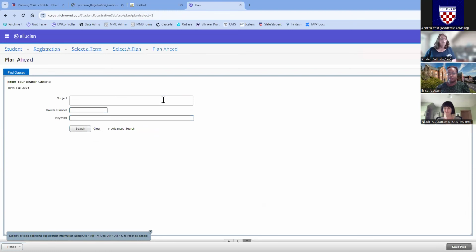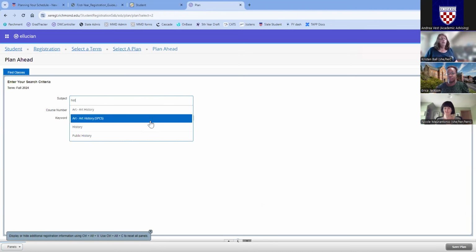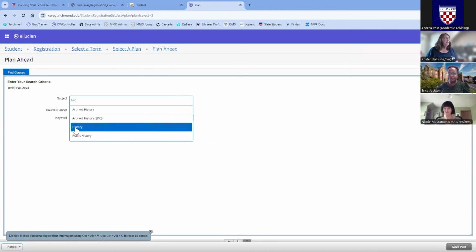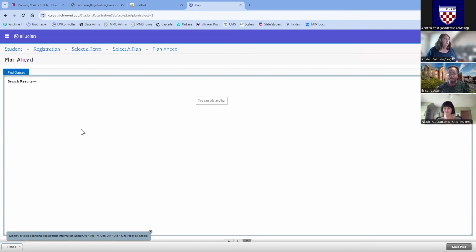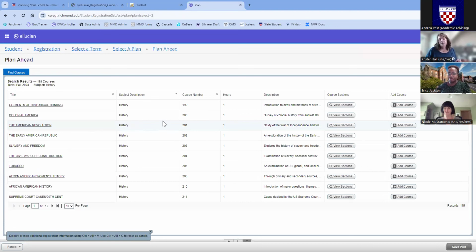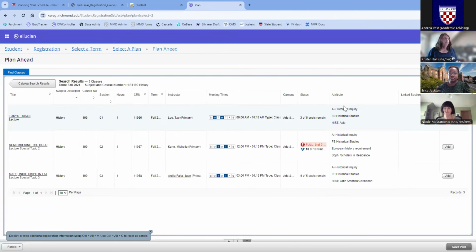But say I know that I want to take a history class. I can just start typing history and it brings up anything with history in the subject. And then I can do a search. Note that when you do the search, this brings up anything from the catalog that is an active class. It's not necessarily classes that are going to be offered in the fall of 2024. So to make sure a class is being offered in fall of 2024, you want to click on View Sections.